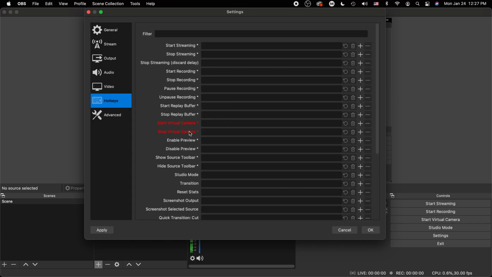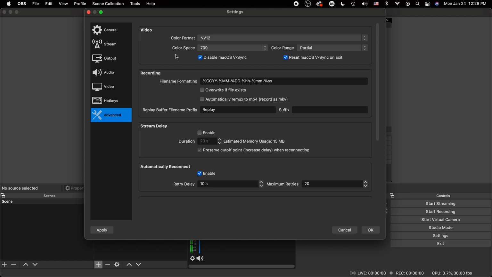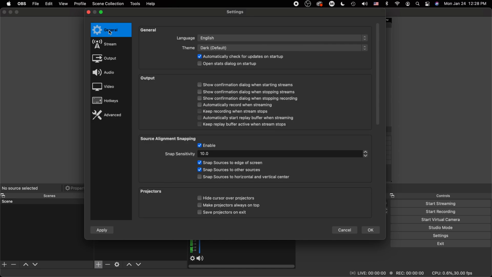Hotkeys I never really worry about, but you can look at it if you want. And also advanced is just very technical specs for the video signal stuff you don't really need to worry about. Okay, great.